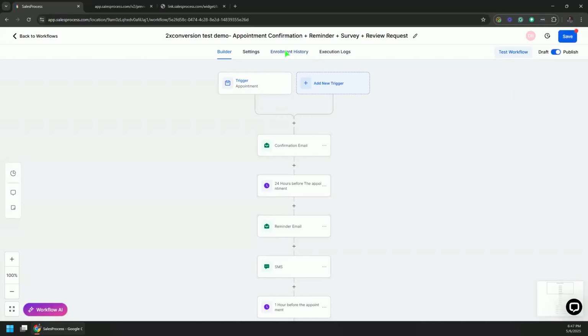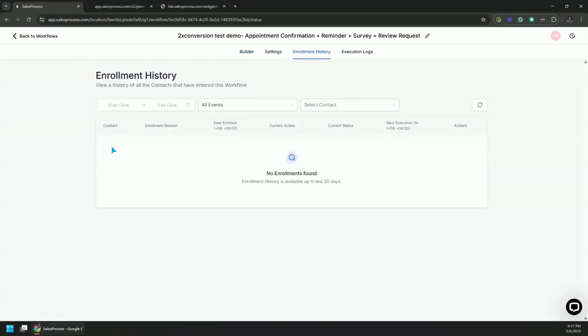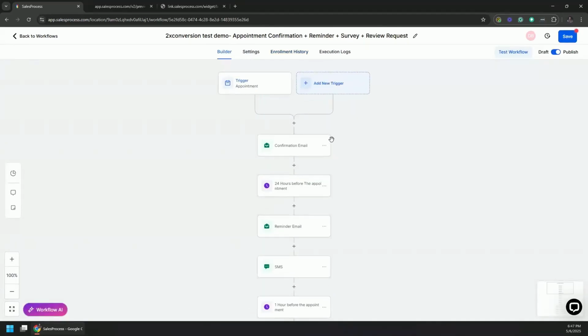Plus, in here in the enrollment history, anybody who booked a meeting would be shown up in here, and you can follow his history. What is happening when he booked the appointment? Did he get the email or not? It would be showing up in here. And let me put it in the draft mode back again.